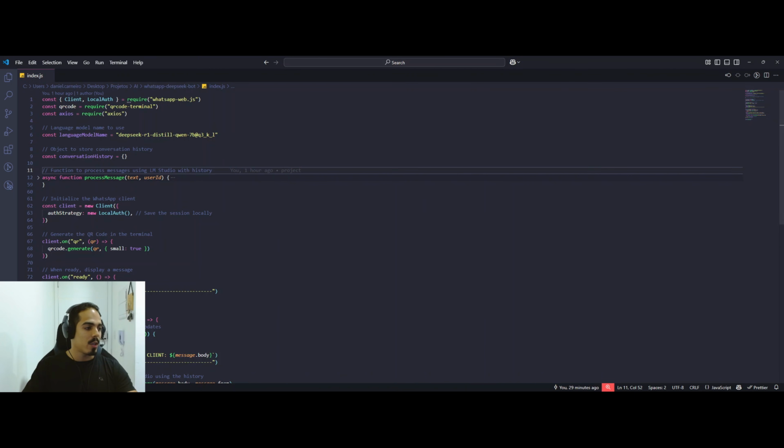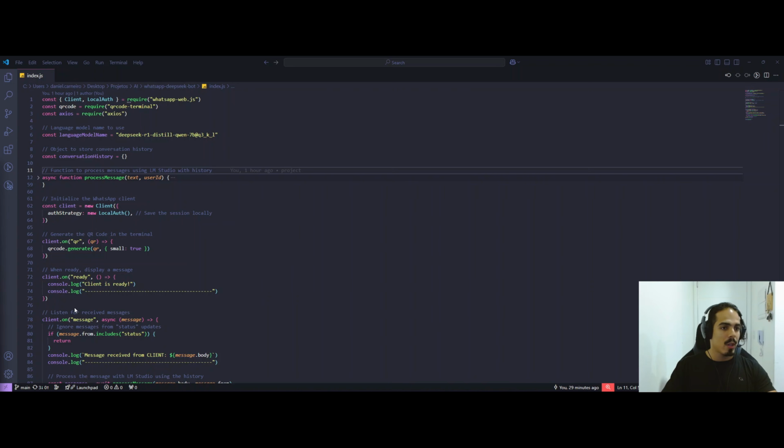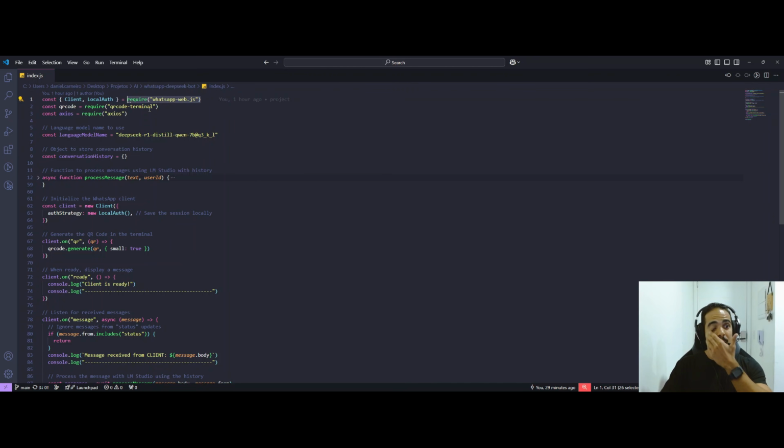So now you are seeing here the code that we are going to use to connect with DeepSeek and also with WhatsApp. It's all commented here, so you can take a closer look. I'm not going into much detail about the code. If you need this, comment below and I can make a video explaining this code better. It's pretty simple. But here you can see the libraries that we are using. WhatsApp WebJS. We are also using a QR code terminal library to connect our WhatsApp.